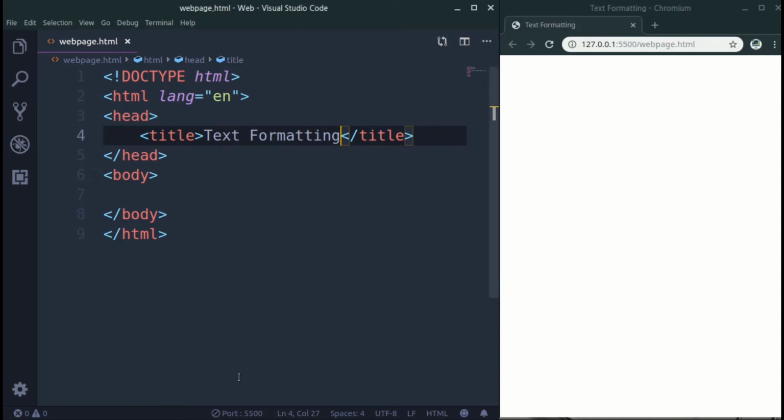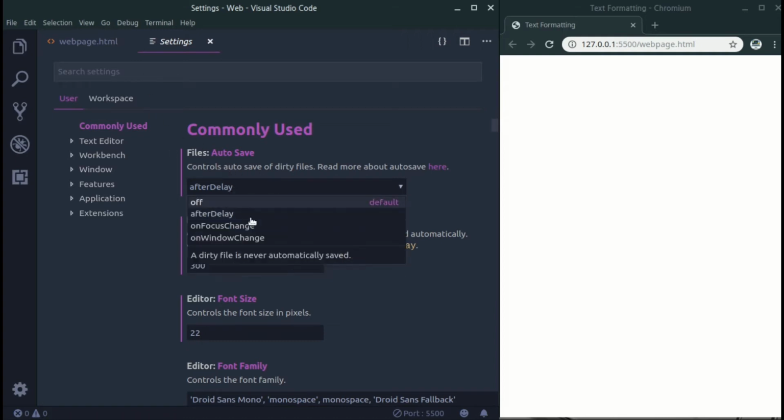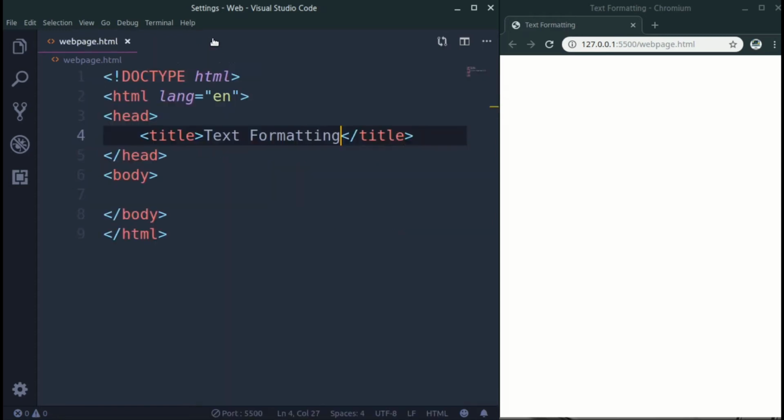Now when you use Live Server, before that you have to go to your settings and search for autosave, and then in this drop down box select after delay. And right here, 300 milliseconds. It will automatically save your files whenever you take your hands off the keyboard. Now, Text Formatting, I've written that.